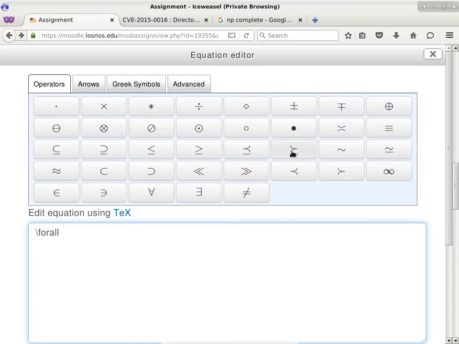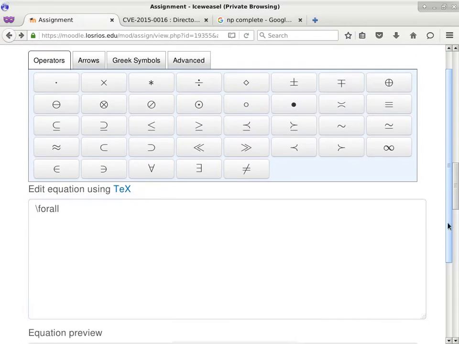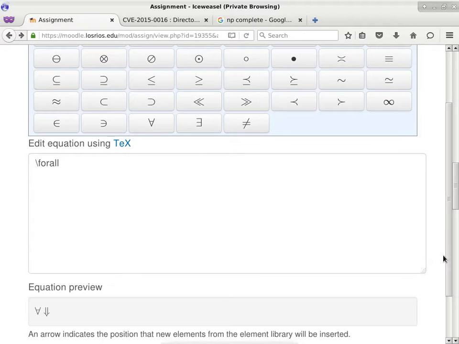So when you click it, it will do 2 things, okay, simultaneously. The first thing it does is it will type in the code for you. This is your \for all, okay? It will also give you a preview of what the equation looks like at the bottom, right here. So this way, it is interactive. You can basically specify your equation in an interactive mode. Is that okay? And you can just type things as usual.